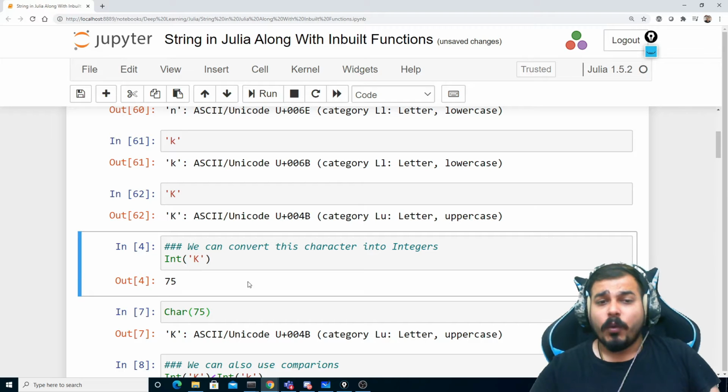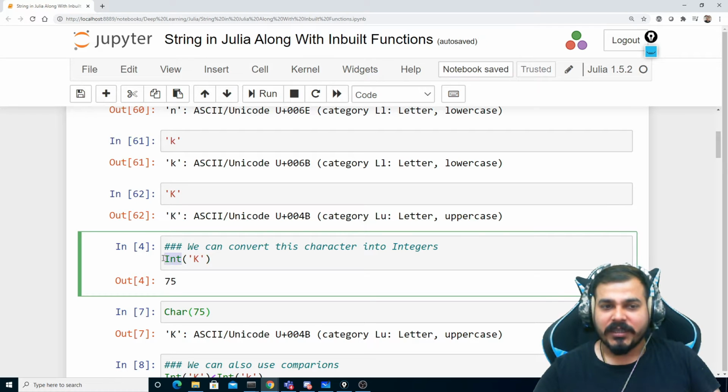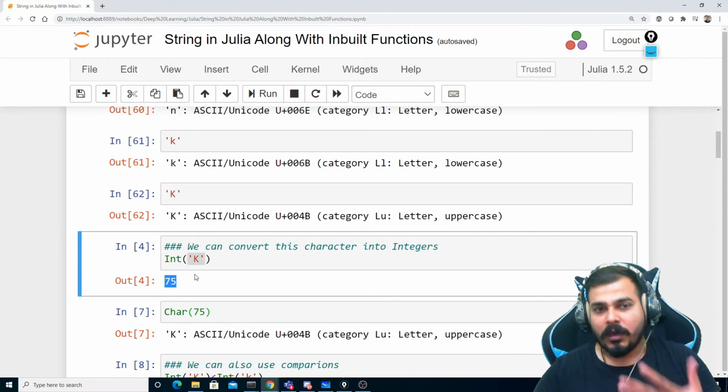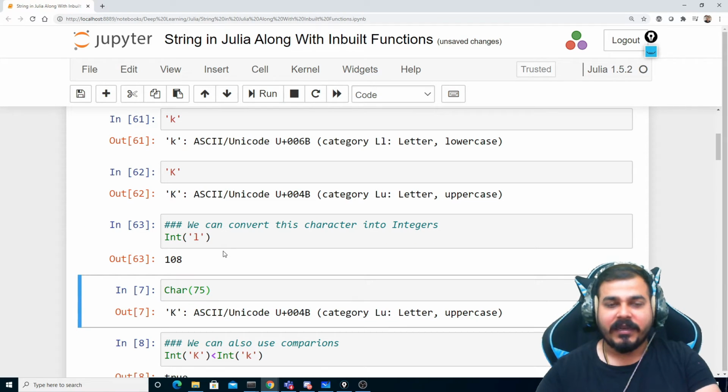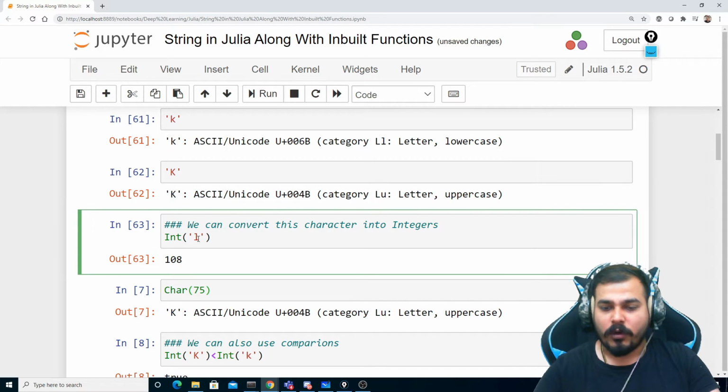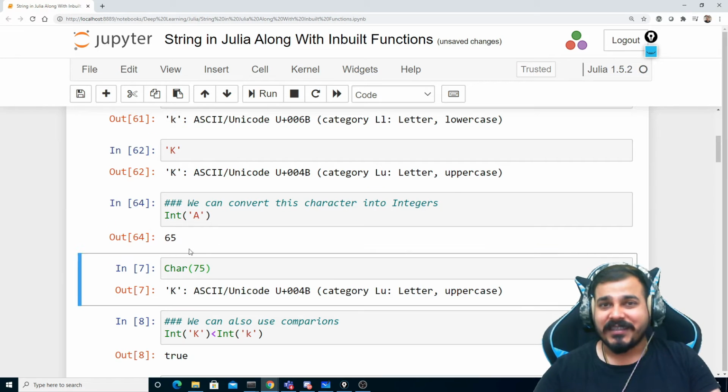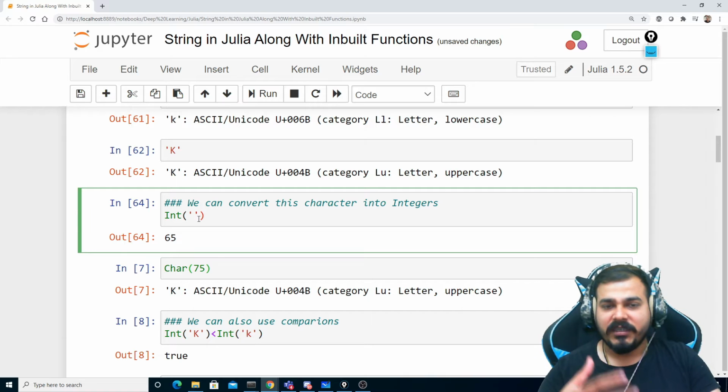Now the next thing is that we can convert this character into integers. How do we convert it? By default, we have the Int function. Whatever character I give inside this, it will automatically get converted into a unique integer representing that particular character. So this is 75, which represents K. If I make it a small l, it becomes 108. If I check capital A, I get 65. So here you'll see different unique integers for each character.